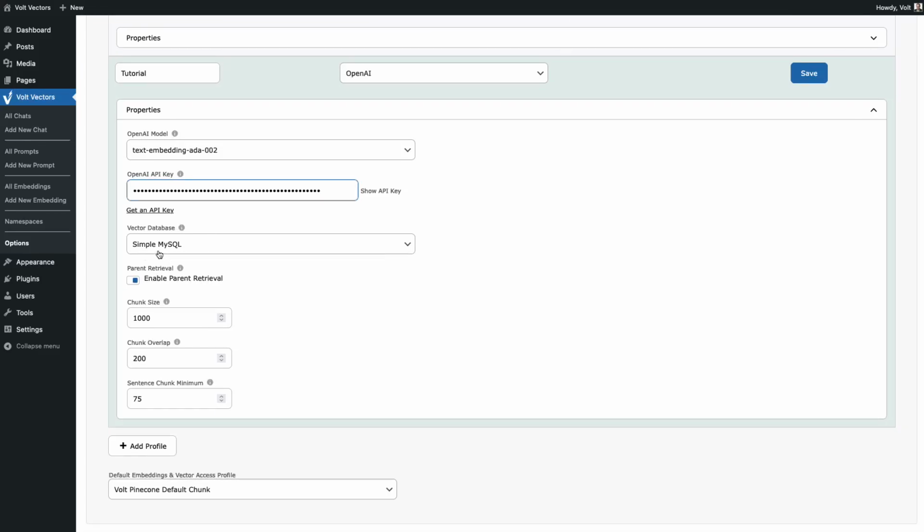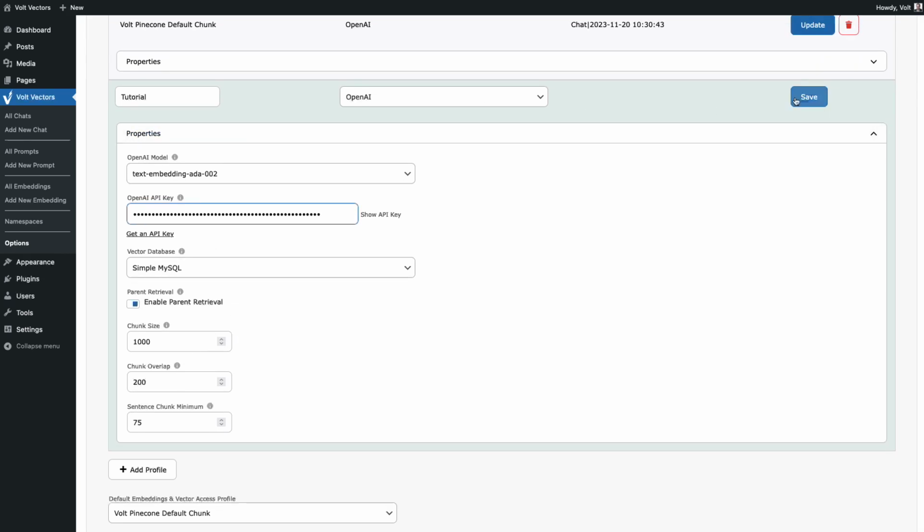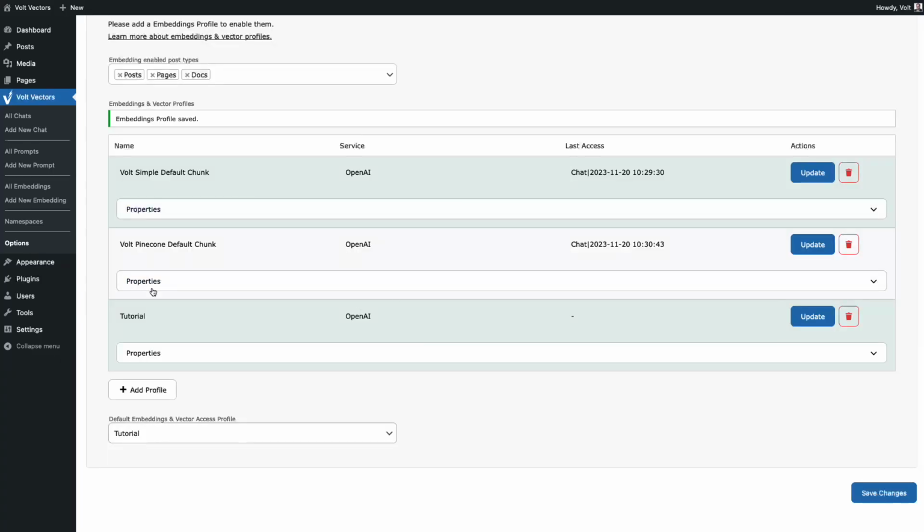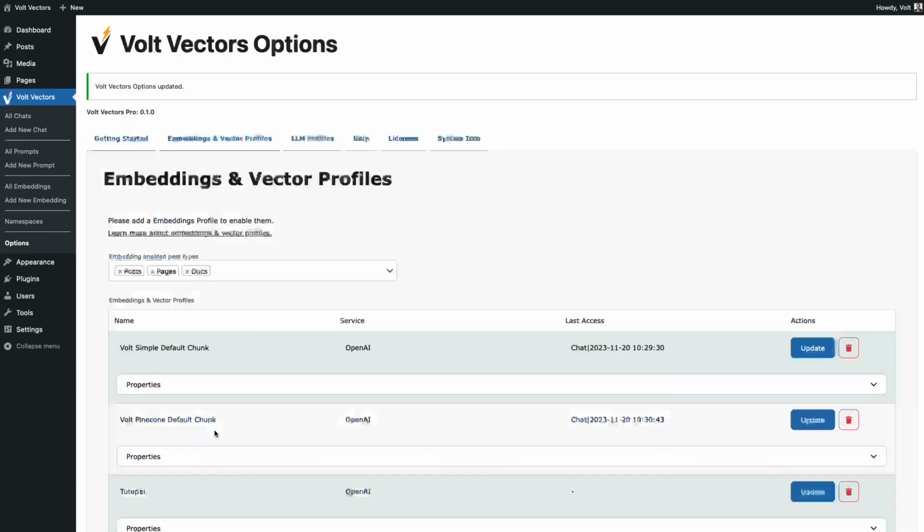I'm going to use the simple MySQL system, because that's where the embeddings are going to be stored, and it also requires no other setup. Parent retrieval, chunk size, chunk overlap, all that stuff is going to be default. Once I'm done, I hit save. All right, so we're all good here. I do want to make this the default one, so I'm going to leave it as the default.